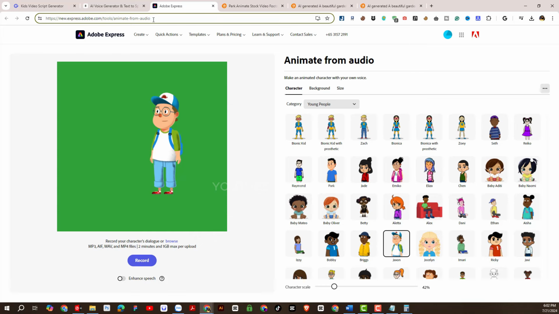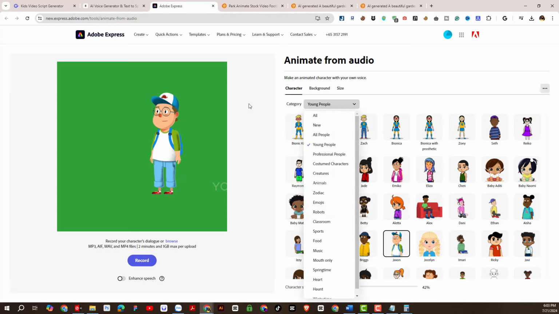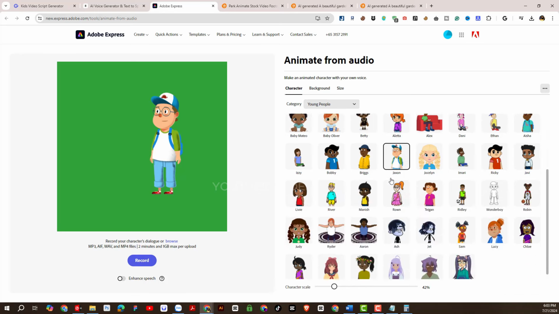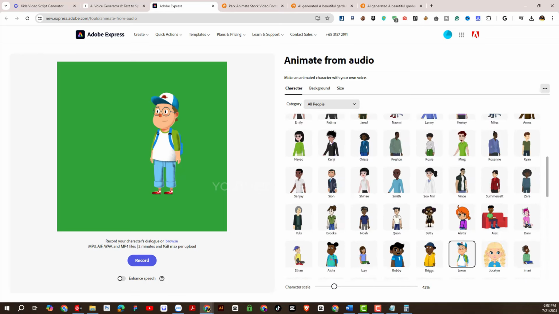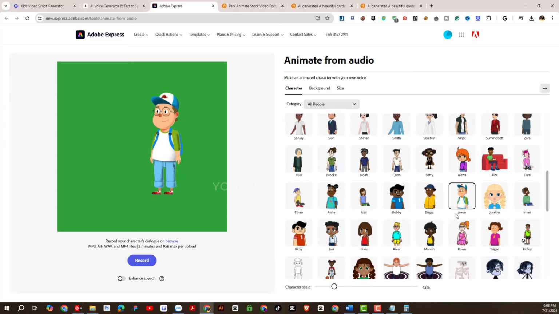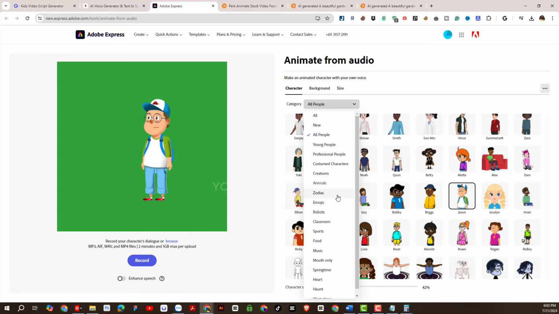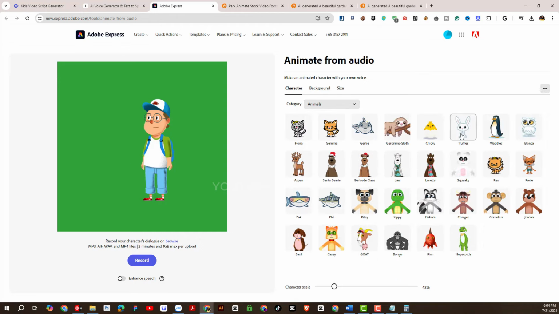After accessing the express.adobe website address, we will see the following working interface. You will go to the character section to choose a character. There are many characters here for you to choose from. First, I will choose a character for the character bunny. I will go to animals. I will choose the character Cho Bunny as a rabbit.